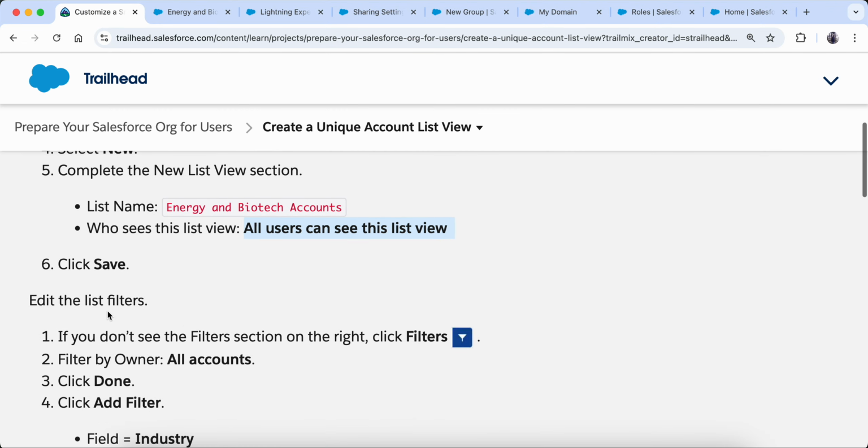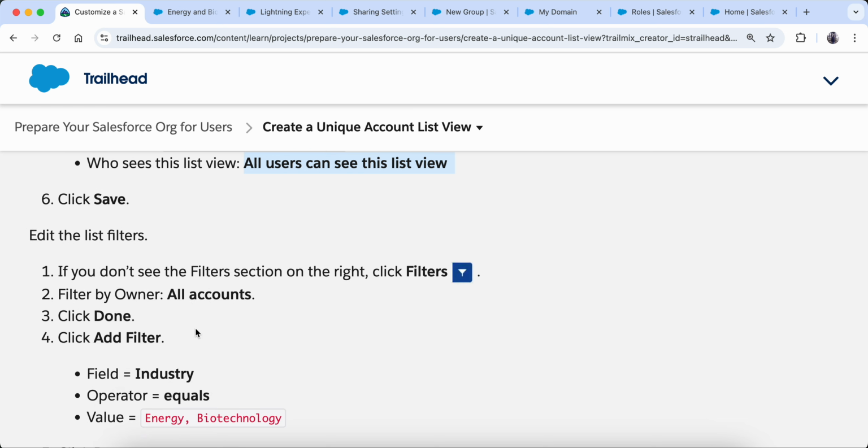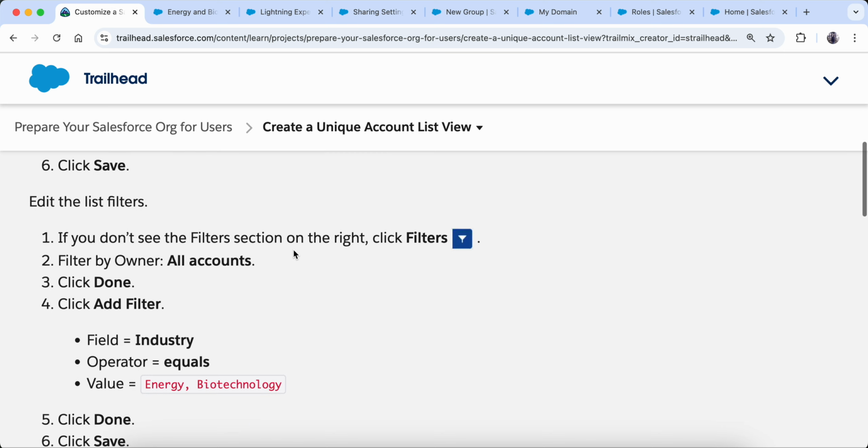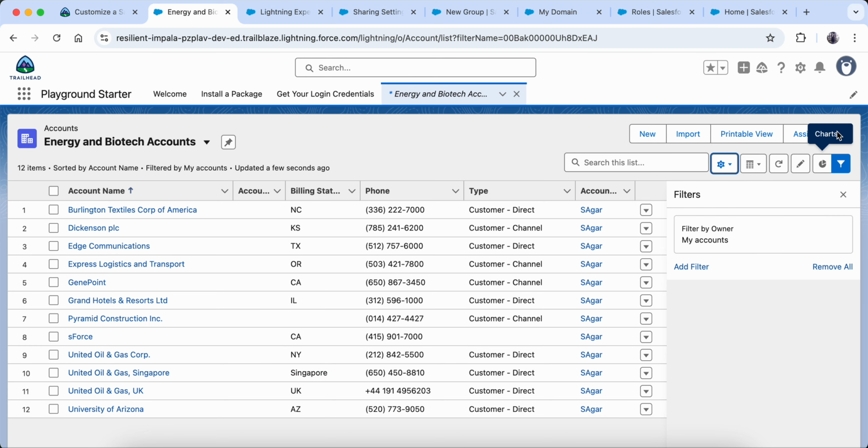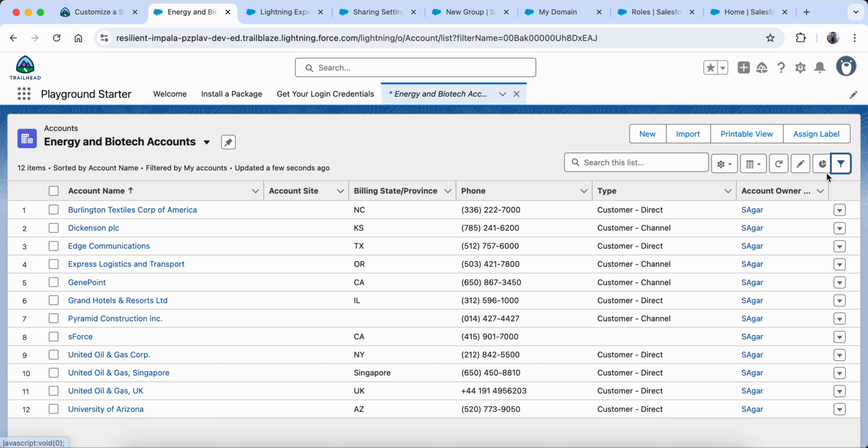Okay, now we are going to apply some filters so that we can see only those accounts with those filters. If you don't see the filter section, go on the right and click filters. So yeah, here is the filter section, right?